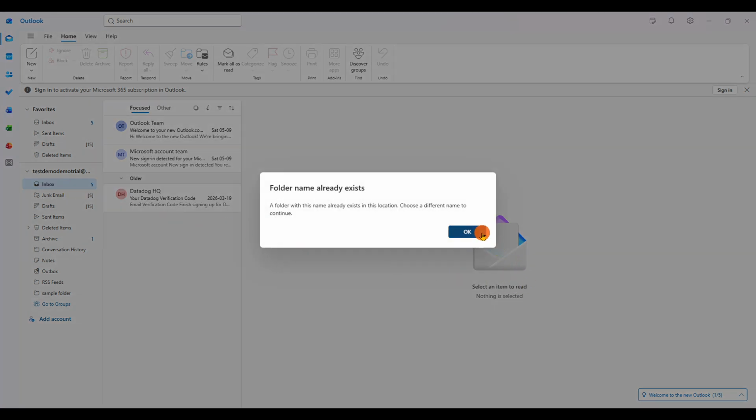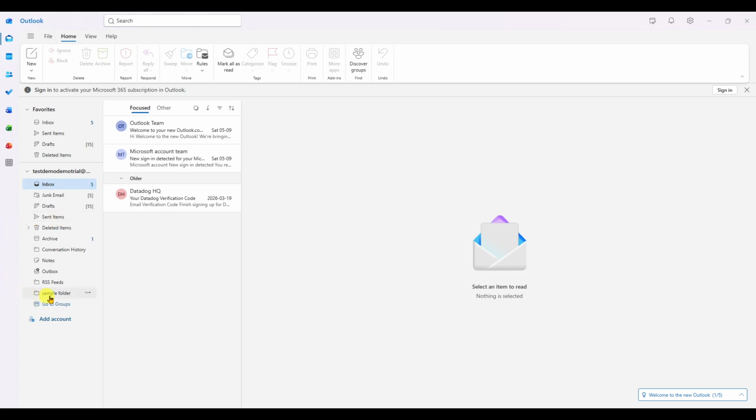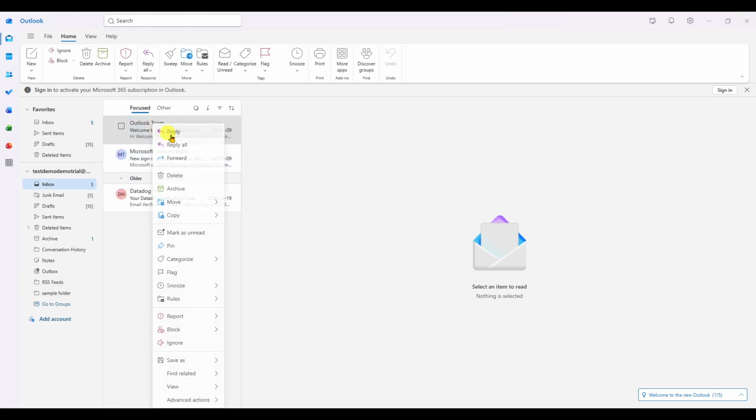Once the folder name is entered, the new folder will be added to your mailbox list. Now that the folder is ready, go to a sample email in your inbox that you want to organize. Right-click on that email to open the Message Options menu. In that menu, hover your mouse over Move. This will expand another set of choices related to transferring the email from one location to another.